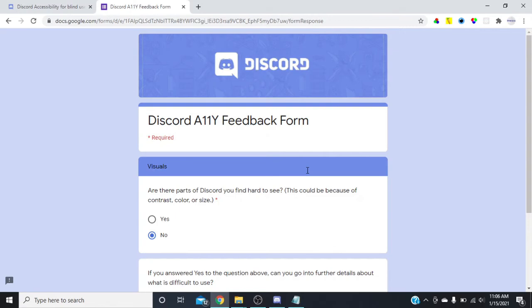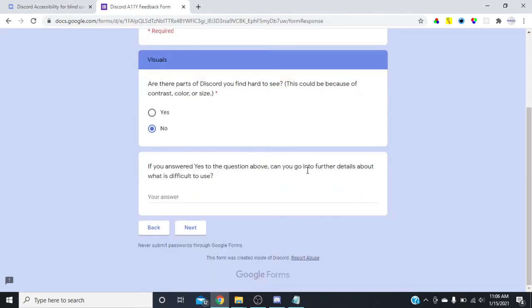Discord accessibility, list with 3 items. Heading level 3: are there parts of Discord you find hard to see? Question. Heading level 3 size. Grouping required, radio button not checked, yes. Back button. List with 3 items, edit multi-line. Heading level 3: if you answered yes. Grouping required, no, radio button checked, no.